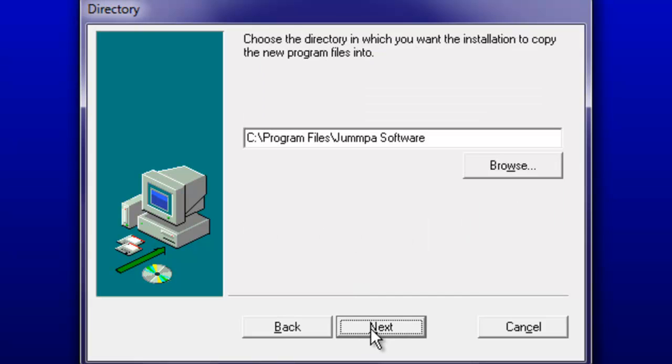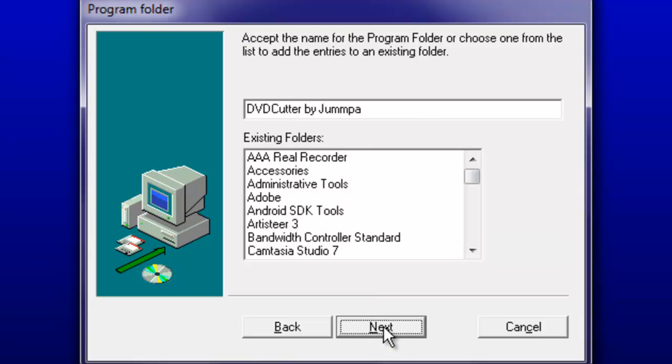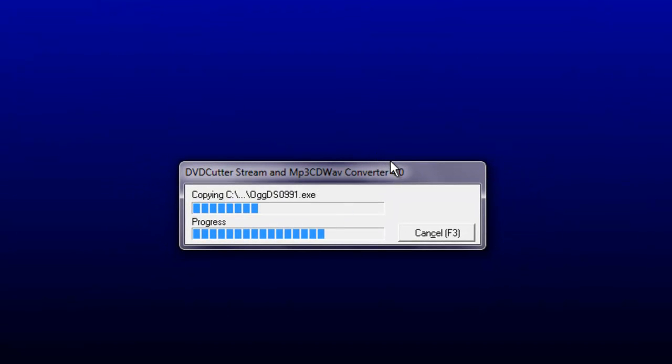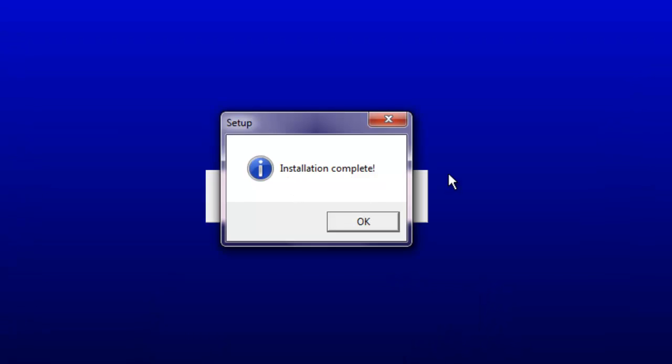Accept the license agreement. And here you can click on Browse and choose the destination folder. This is the default location and click Next. Again click Next. And here is the confirmation of the setup. The directory is C program files Jampa software, and click Next to start the installation. You can see that the DVD cutter is installing. The installation is complete. Click OK to continue.